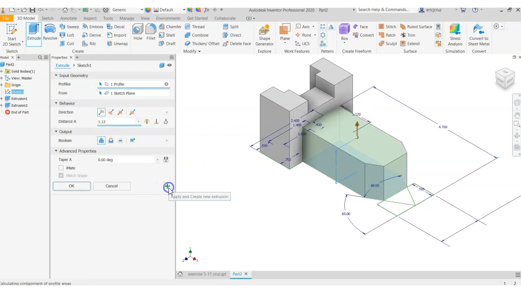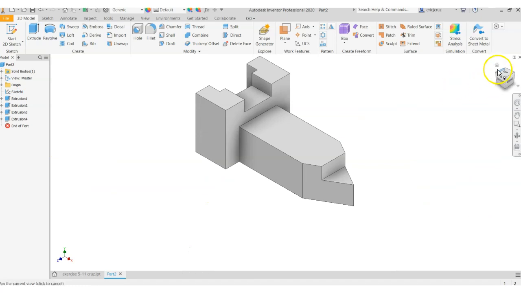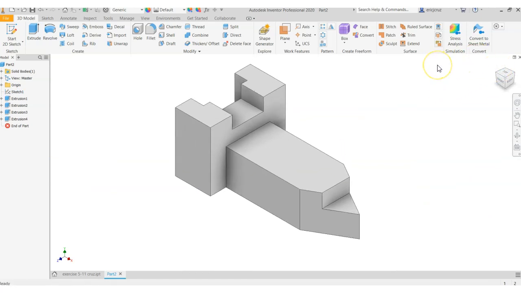Click the little plus, click on the triangle part, and that's going to be 1.12 minus 0.44. And then click OK. And if you're looking at the technical drawing isometric view of this and what you just made, that's a pretty fast way to make this part using that extrude plus feature.